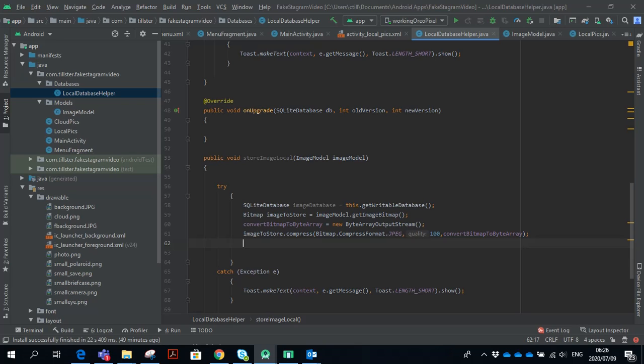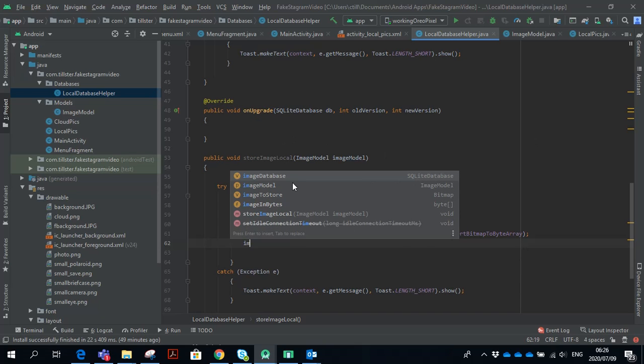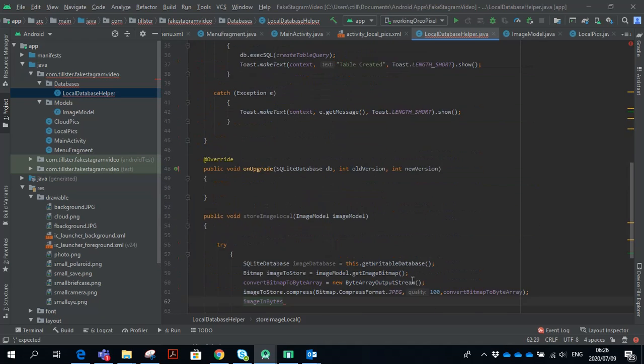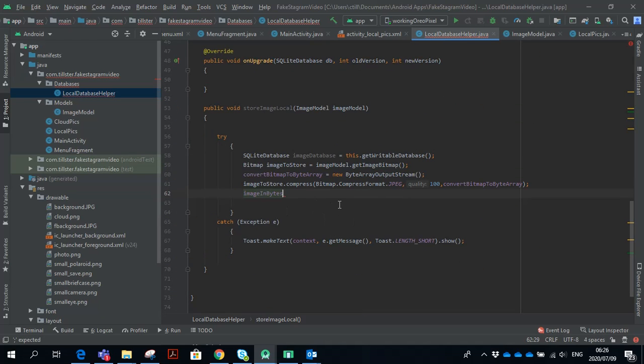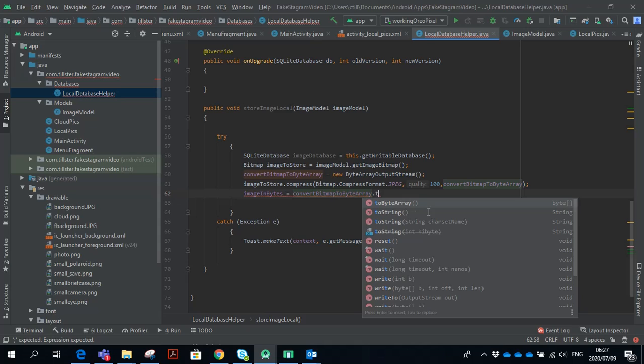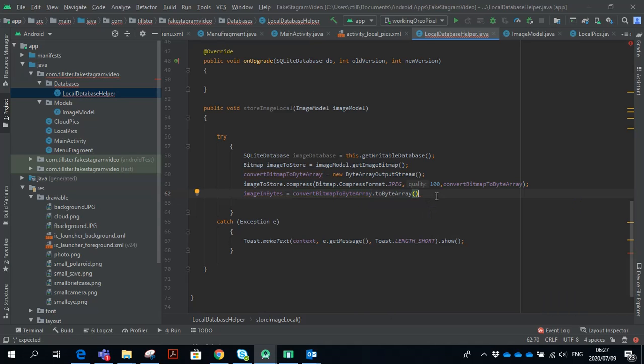So what we want to add now is image in bytes, which is our array we made at the top. Image in bytes is a byte array. So we've now taken this image and converted it all the way into bytes. So image in bytes equals convert bitmap array dot to byte array. Okay, now we've got that done.